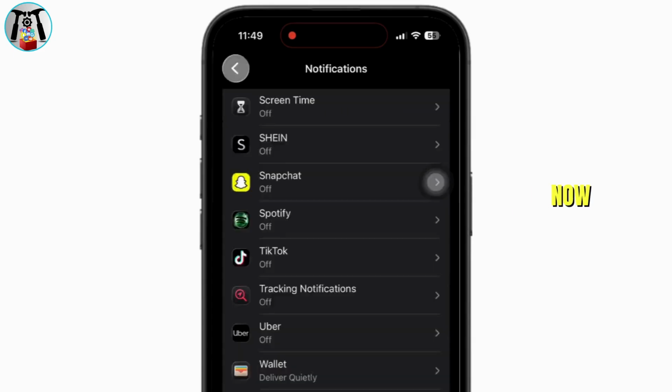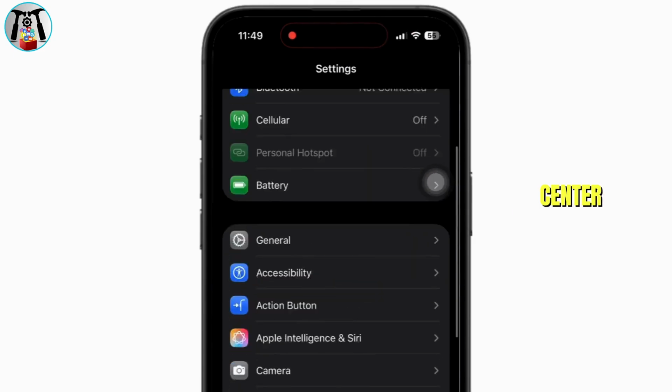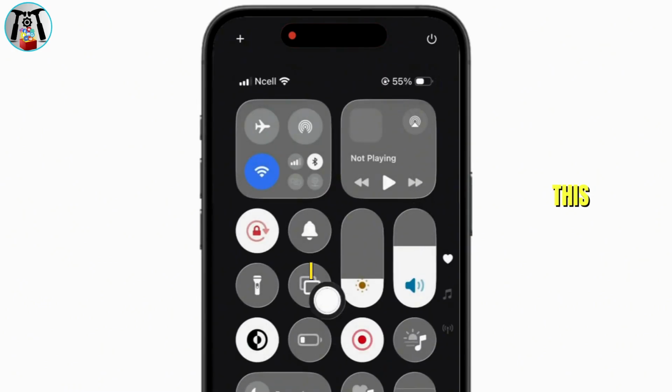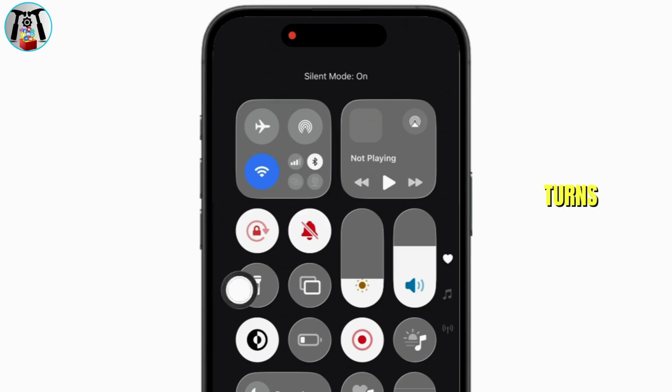Likewise, you can head back. Now launch your Control Center. Here you're going to find this bell icon. Click on it. Once it turns red, you have enabled silent mode. Now you won't receive any notifications.